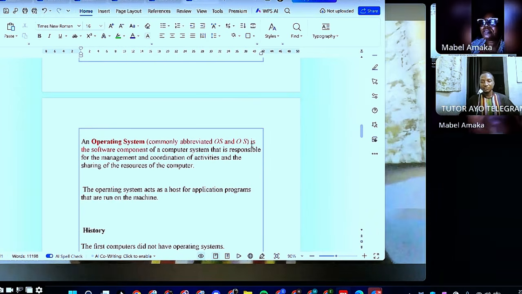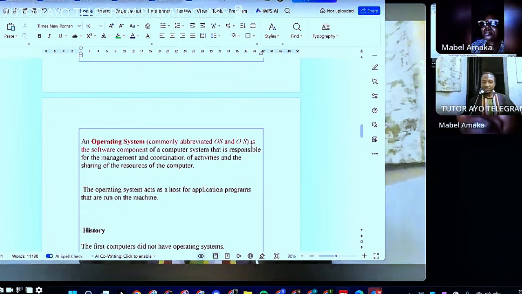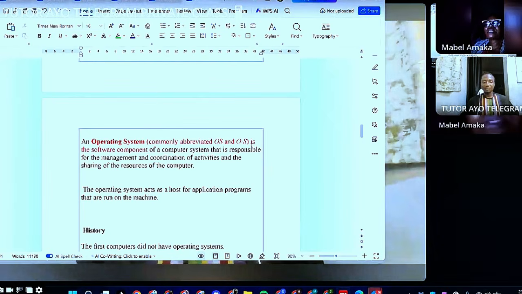Can you hear me? A computer system. Is that how you have it in your notes? Operating system or a computer system? Which one? Yes, I'm trying to explain what is under operating system. Please go ahead, ma. I said it is a software component of the computer.